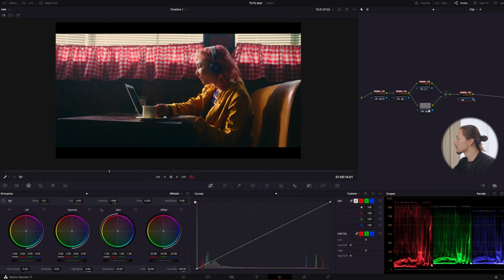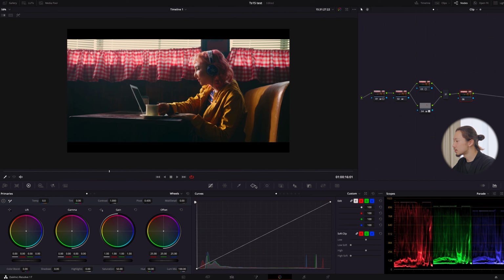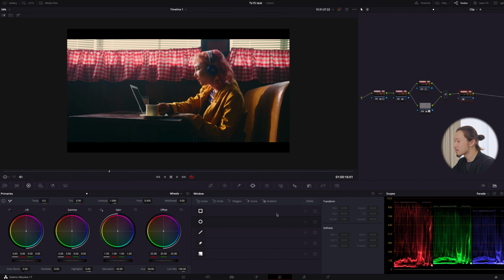At the last, let's do the final adjustment. So let's see, I think I want to emphasize this window light. I want to make it like a spotlight. So let's go to window tool, and this time I'm going to select this pen tool. So this allows you to draw like this.